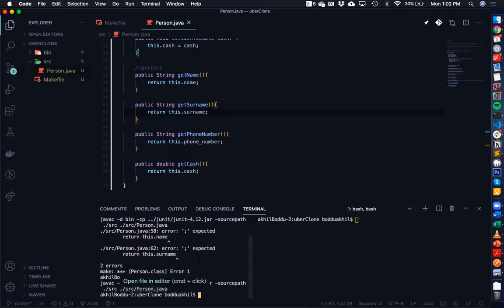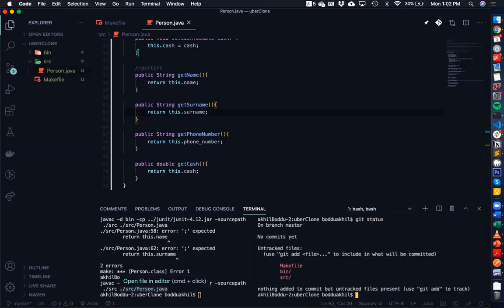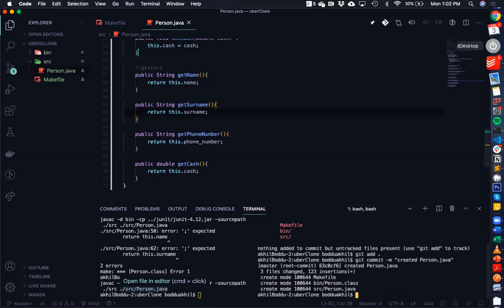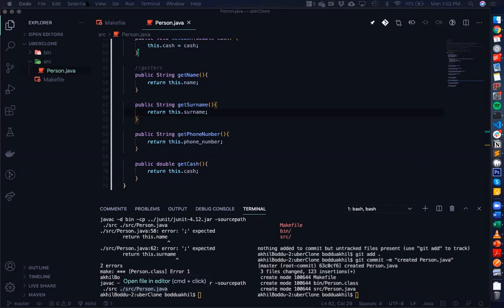So I'm just going to make clean because I don't want to push my class files. So let me do git status. Git add. So I'm just going to add it for staging. And then I'm just going to say commit, created person.java. Now I will just go to my Chrome real quick.